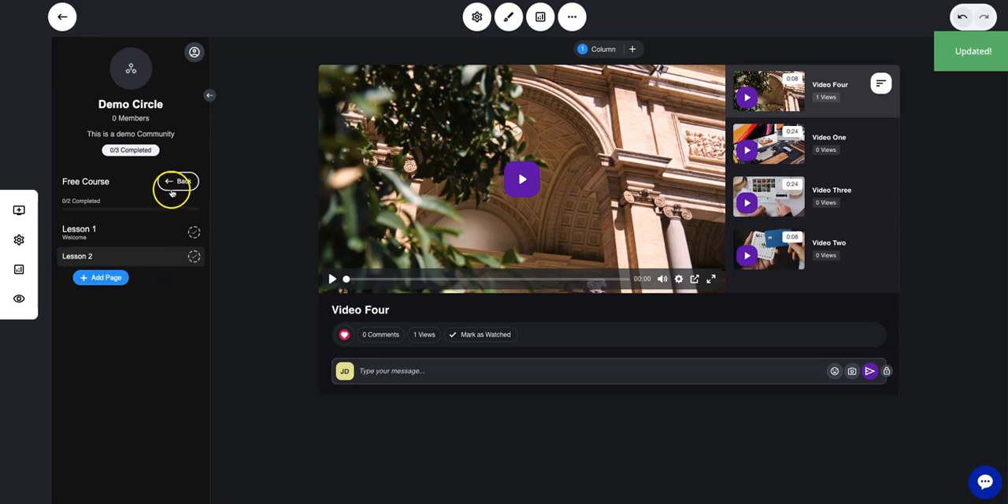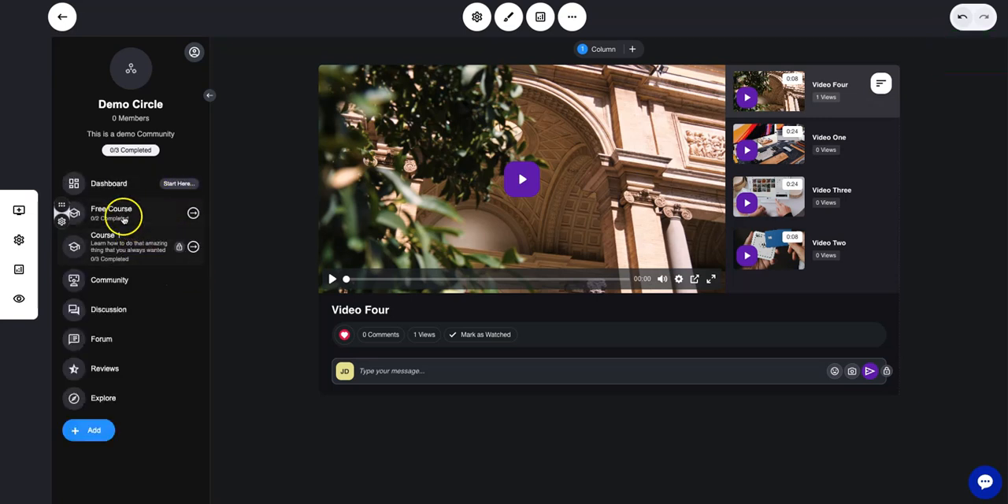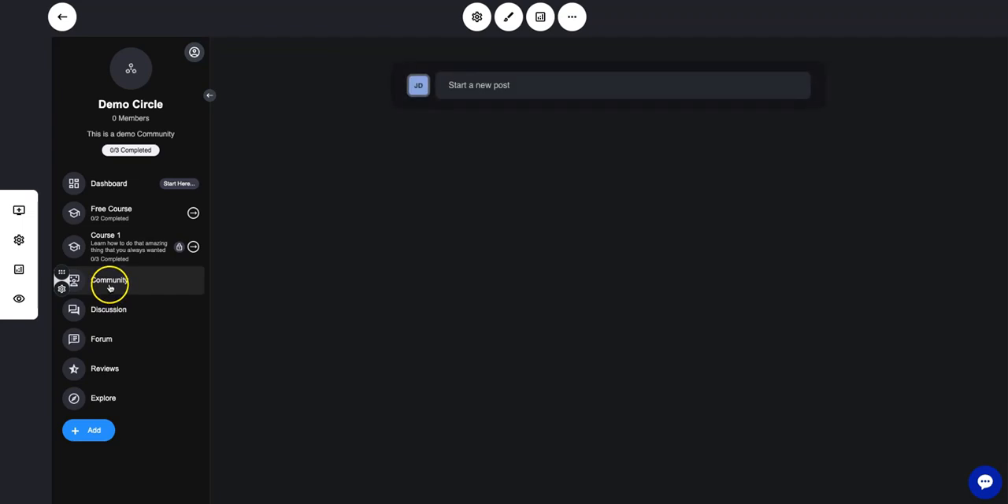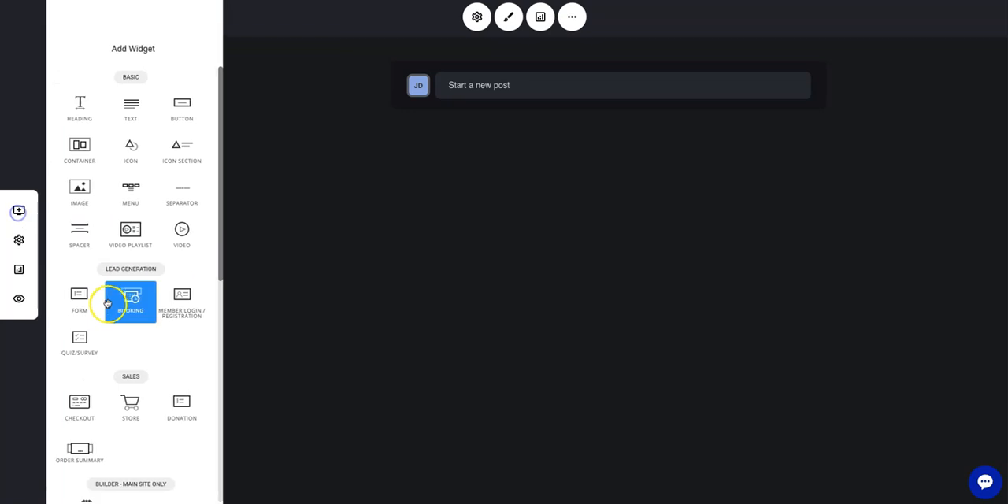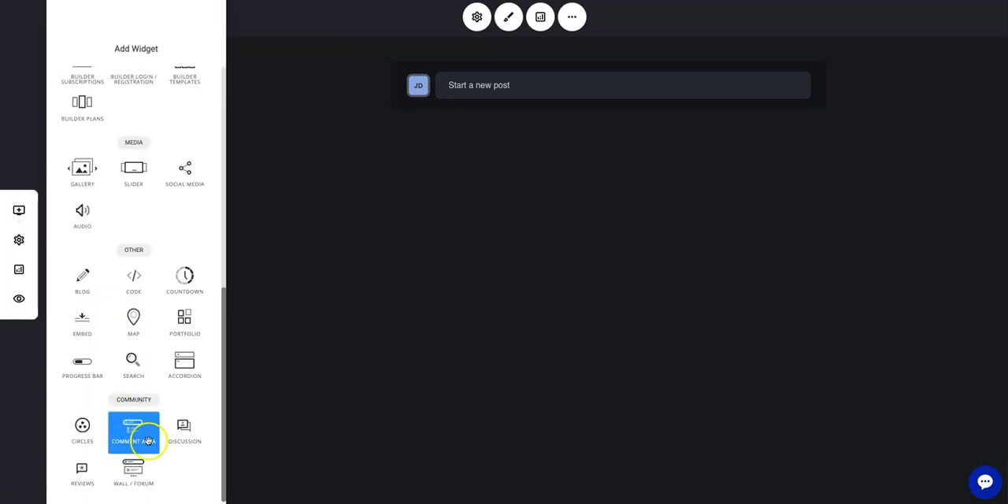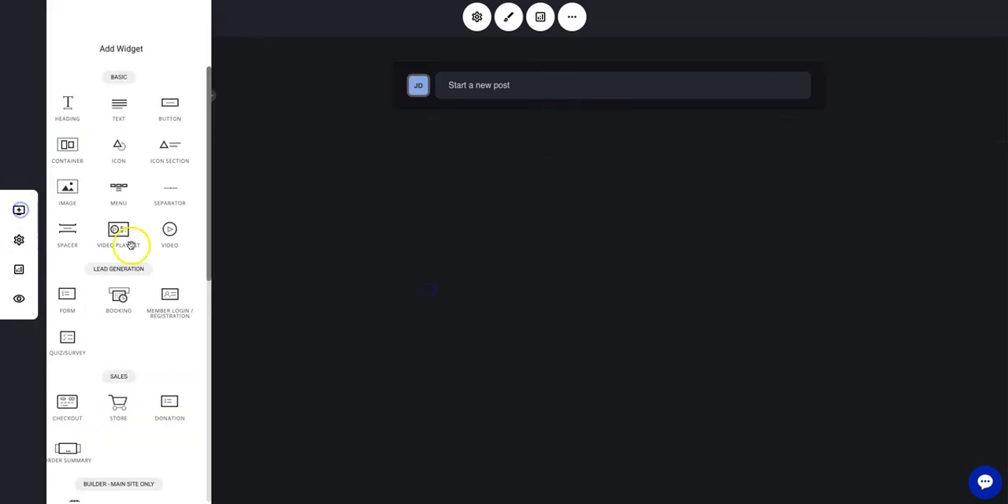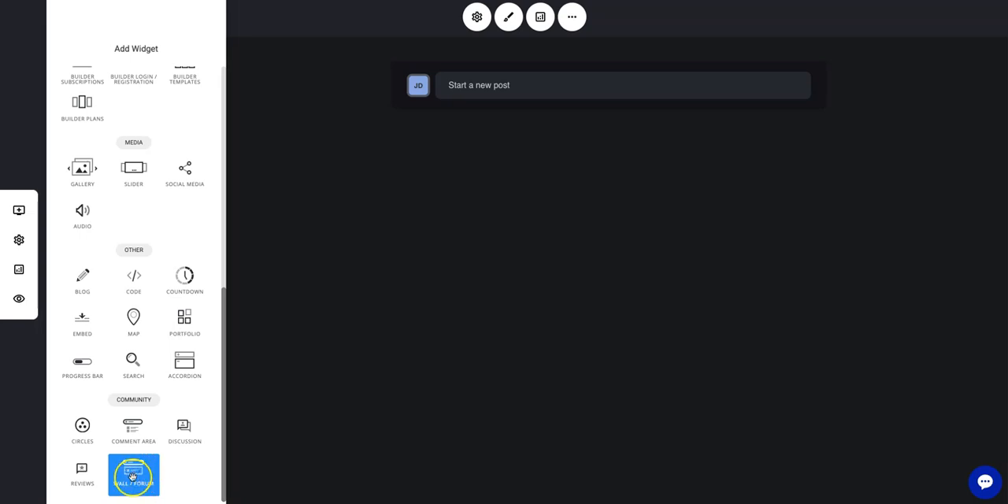All right, so let's go back. That is the video section. Let's have a look at the other features, the community. So if you want to do like a community, what you typically have with your Facebook groups and things, the widget you would use is your comment area. Now I'm lying. This is the walls and discussions, walls and forums.